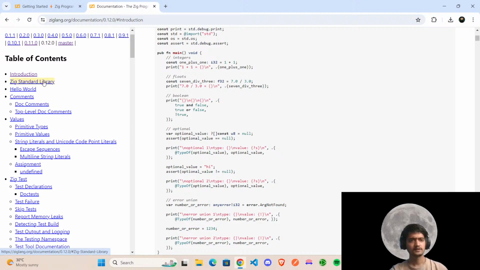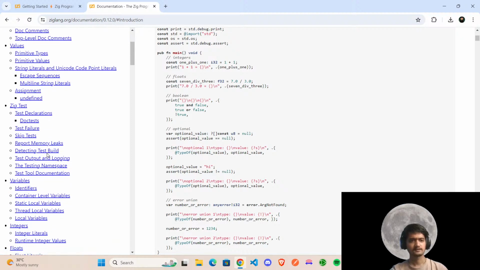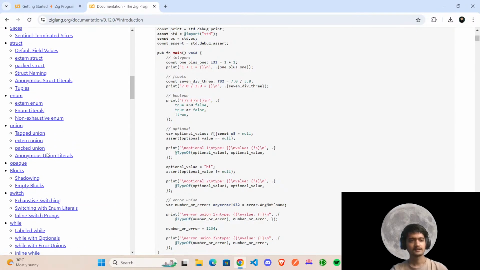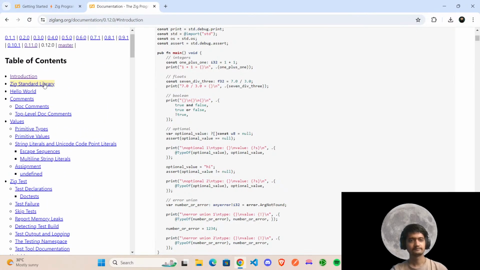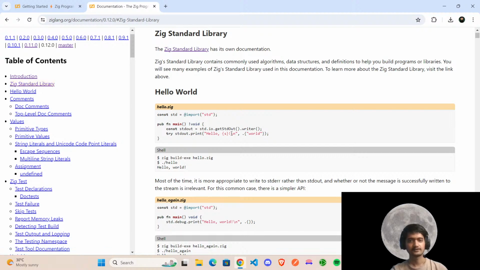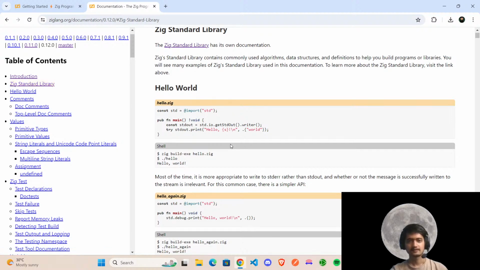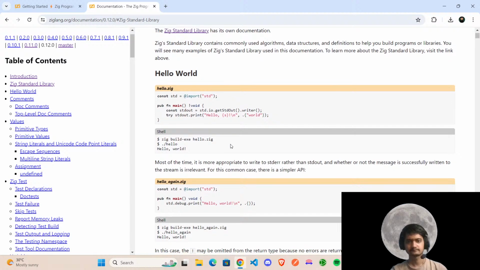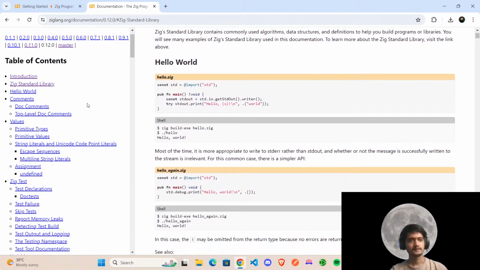Okay, maybe we should not go from the introduction because it is skipping all kinds of stuff here. I don't think we should do that. Okay, maybe let's start from the Zig Standard Library.